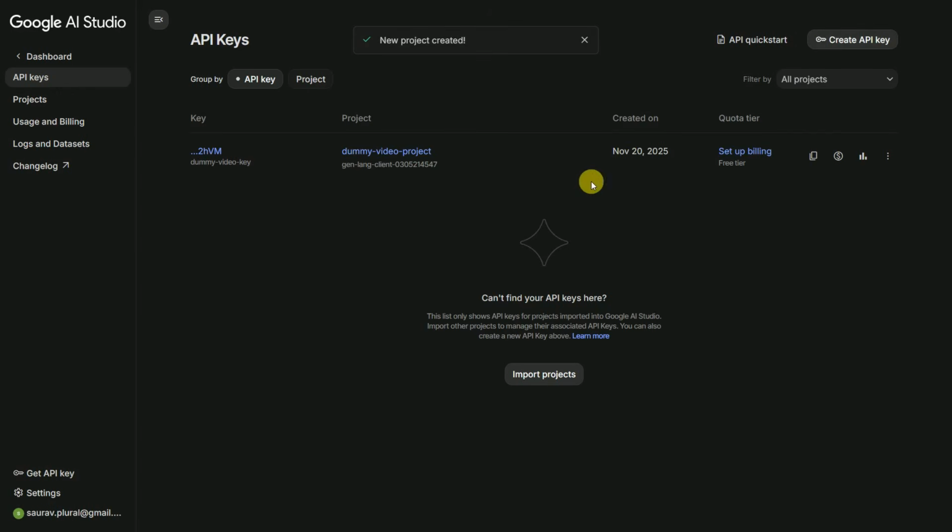It's created a new key, and over here you can see this setup billing. I haven't done any setup for this. I'm using the free tier. In this one you will get limited usage. Over here, when you click on this Copy API key, it will copy the specific key. So I have copied the key.